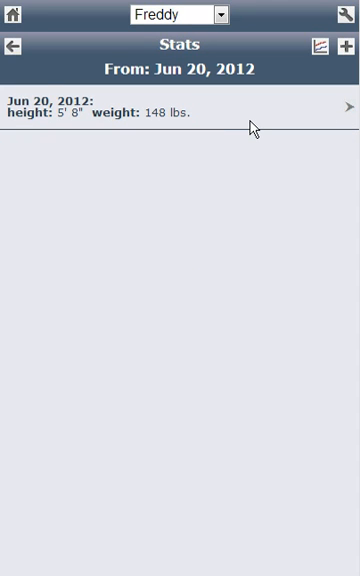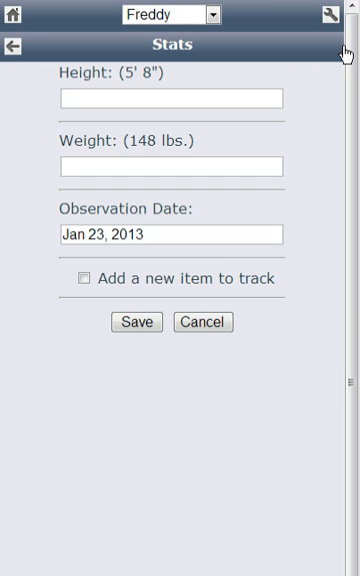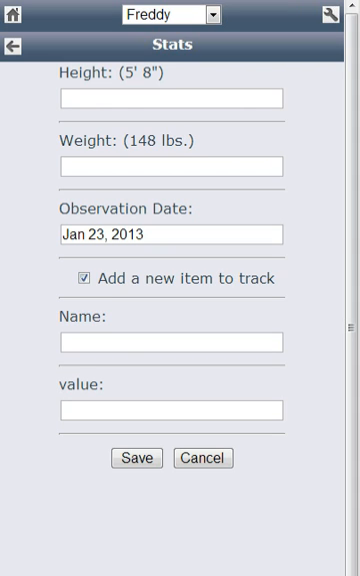Now let's start by adding an observation for last month on December 1st, 2012. To do so, we click on the plus at the top of the page. Note the checkbox at the bottom of the screen where it says Add a new item to track. Let's check that. You see two new entries for name and value that show up. This is where we'll create the new item to track for blood pressure.